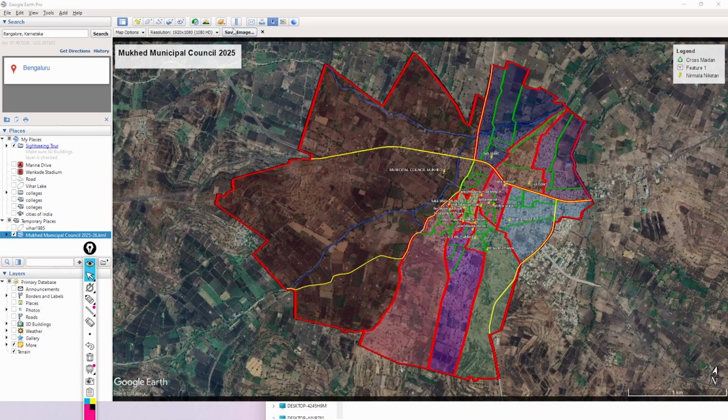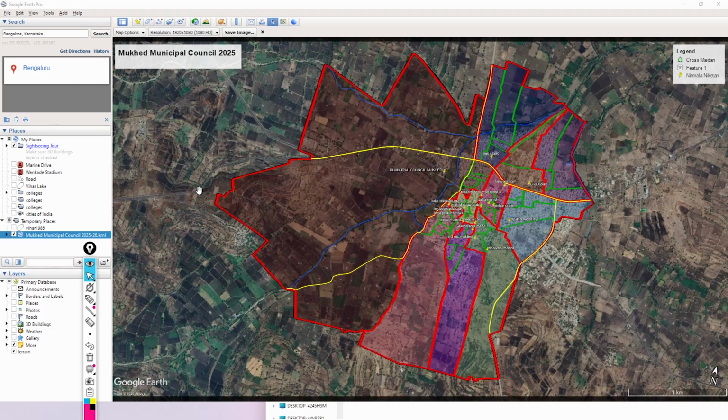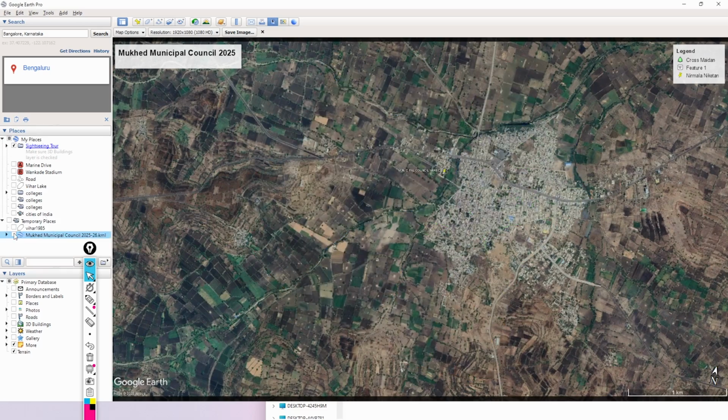Okay everyone, so this is how we create a map. Till now we have worked with KML files, right? But when we work in GIS software, let's say QGIS or other open source software, we generally work with shapefiles for vector files. So all the vector files are in shapefile format. So now we'll see how to open a shapefile in Google Earth. Till now we have worked with KML files. Now we will see how to work with a shapefile as well.